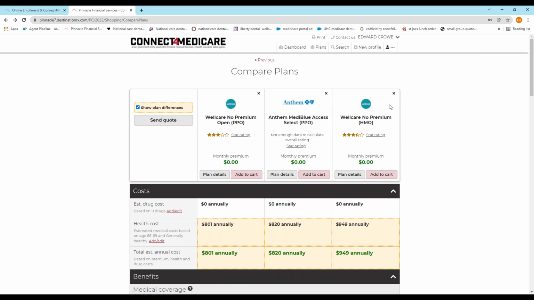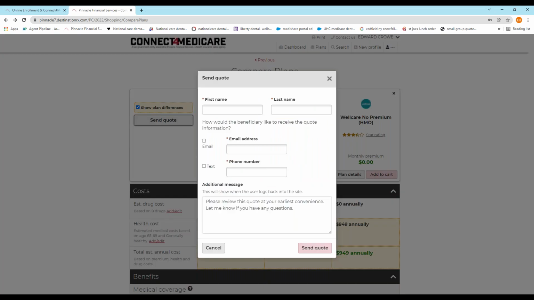If you want to just send them 2 or 1, you just hit the X and get rid of them first. But if you click send quote, all you have to do is put in the first name, last name, email if you want to email it, or phone number if you want to text it, or both. And then you send it. It's quick, it's easy. The consumer will get that.